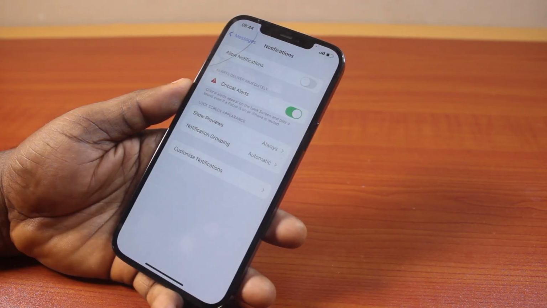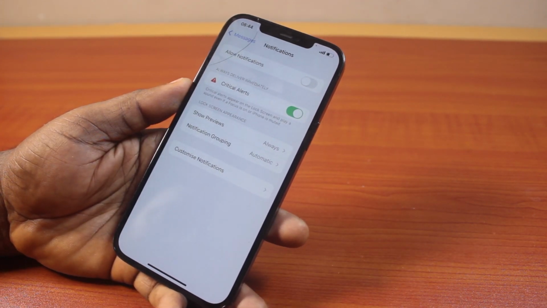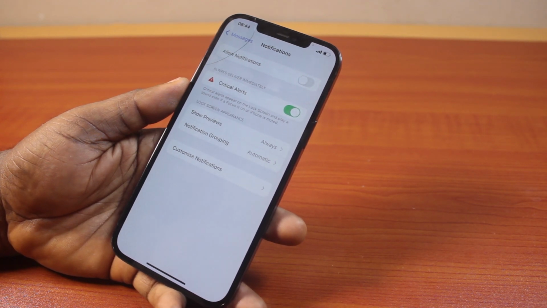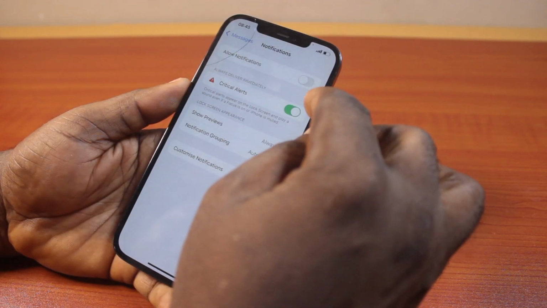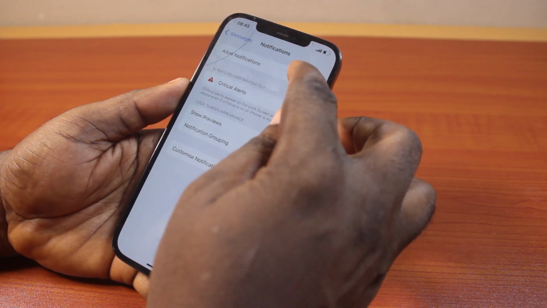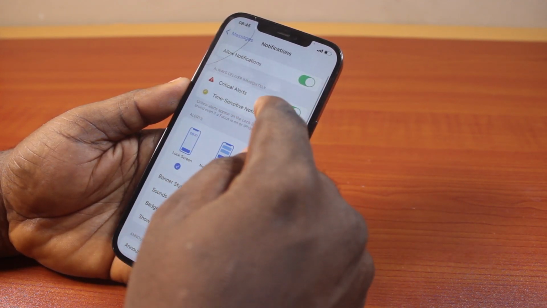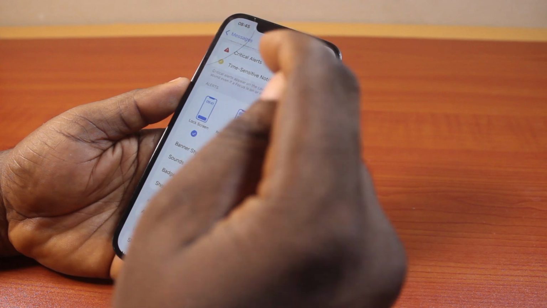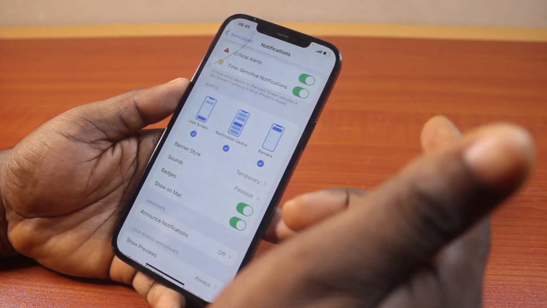Now if your notifications is turned off just like this, you should not be able to receive text notifications on your iPhone. But if this is turned on, then you'll be able to receive text notifications, but you need to play around with the alert notification or how the text notifications appear on your iPhone.